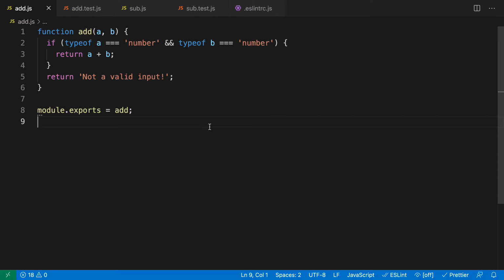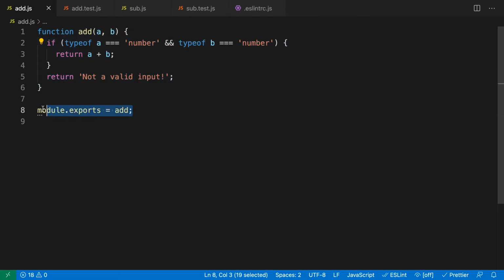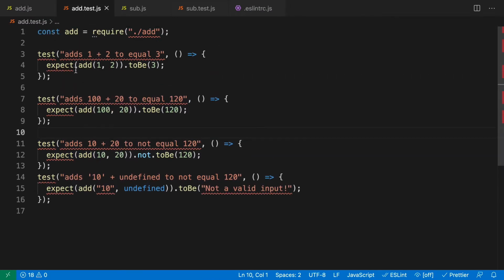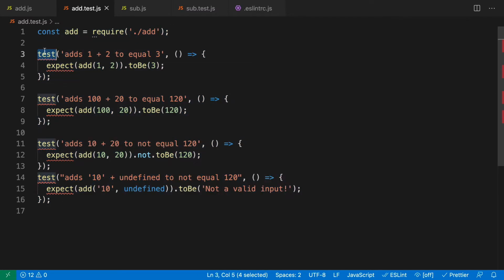In our previous videos, we have seen how to write tests using Jest. And here you can see that we are writing a function named add and we are exporting it from here. And when you want to write a test for this, we first require the add function and we are writing multiple tests here. Here you can see it is throwing some error. Why is the error coming?